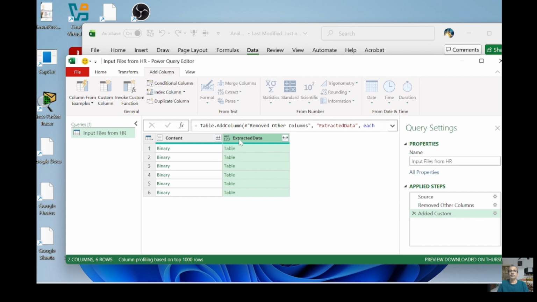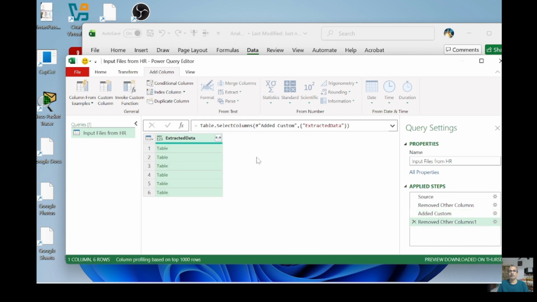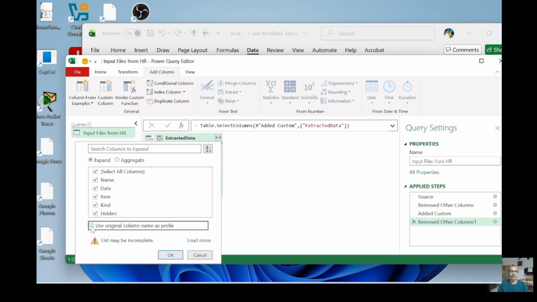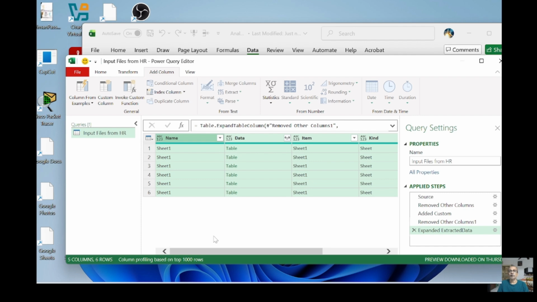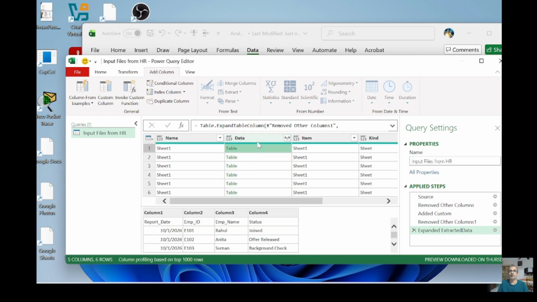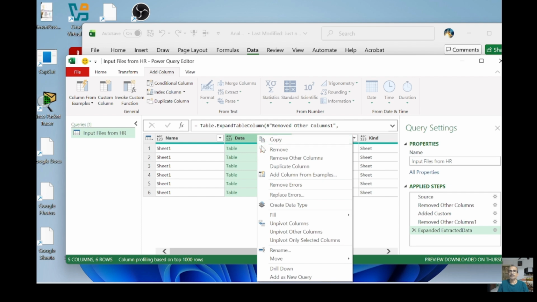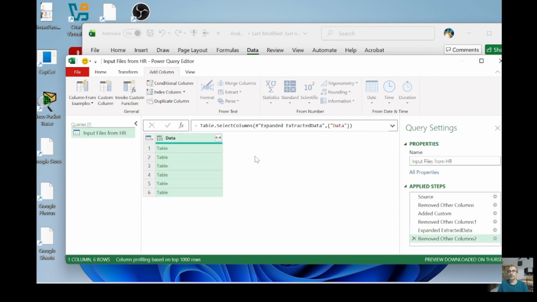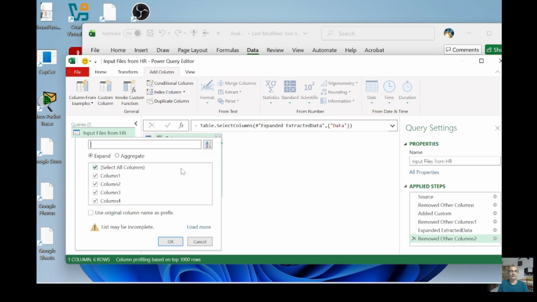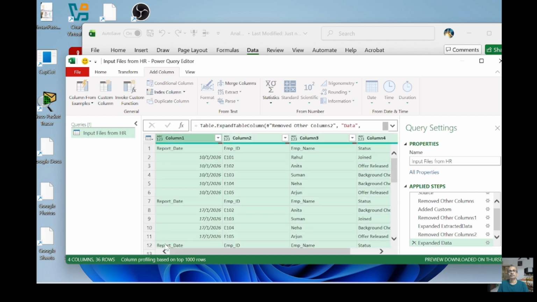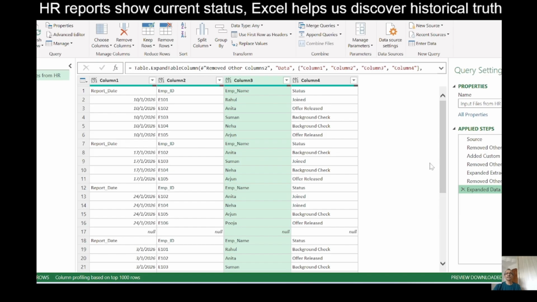At this point, I need only the extracted data column, so I don't need the other column. Here I can expand. That will not make any helper query. And here, if you take a peek, that's the column where we have the data. So I remove once again all the other columns. And here is the one where I will be doing the expansion. Okay, after the expansion, we have reached this stage.